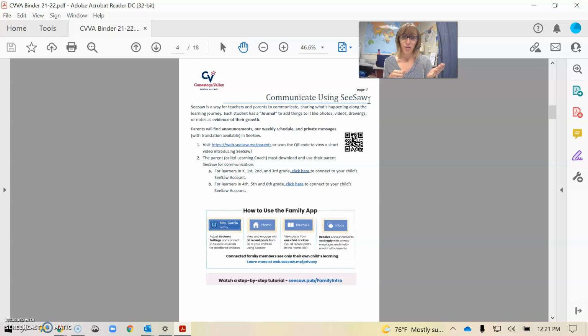It will be important for you to make sure that you pause the video now and download the Seesaw app onto your parent device. If you have questions about using Seesaw, I attached a video here that you can use for a short introduction, or you can scan the QR code.